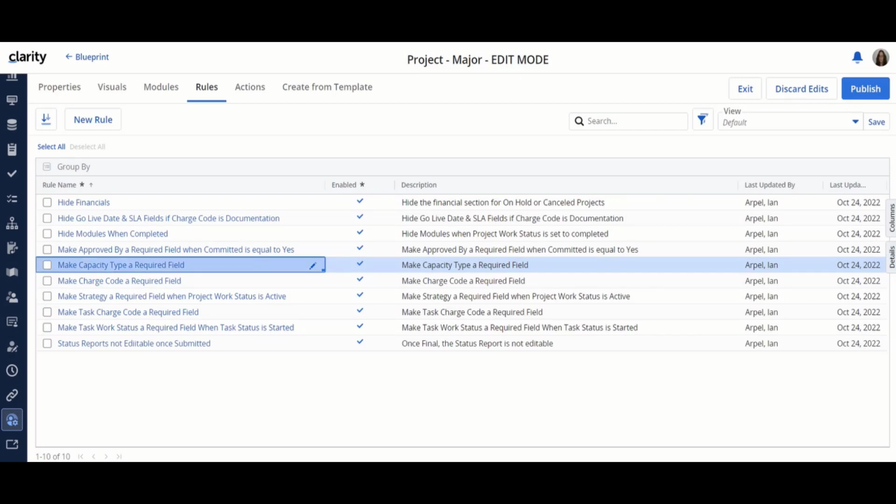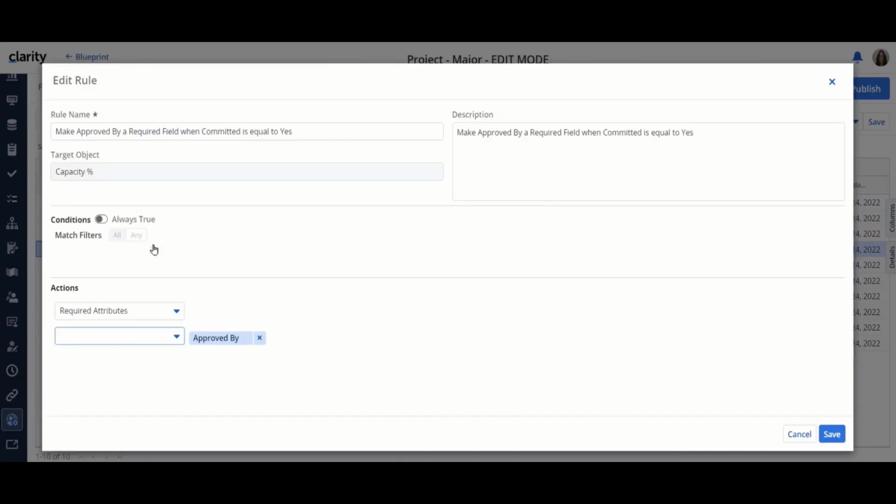The next type of business rule that I want to look at is conditional ones. And we're using the same custom subobject against the abstract investment object. And in this case, instead of building an always true one, we're building a conditional one, where committed is equal to yes. And you can build whatever kind of conditions that you want here, just like you can with any other business rules.